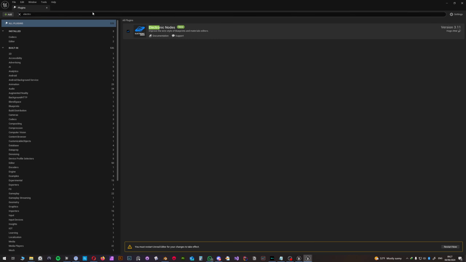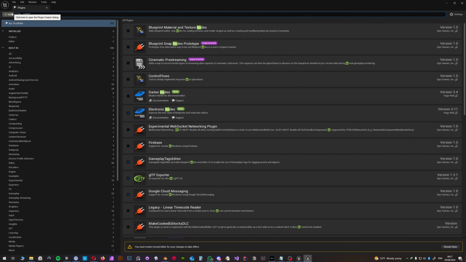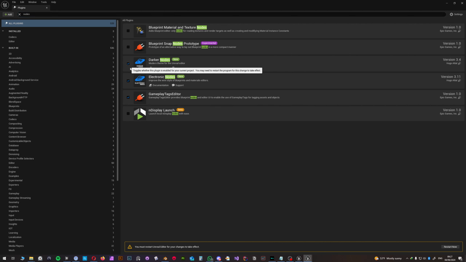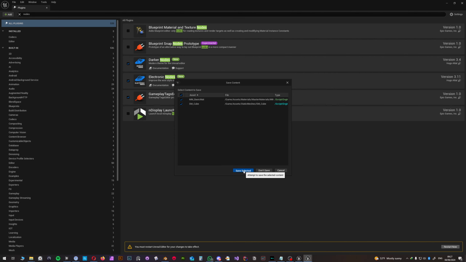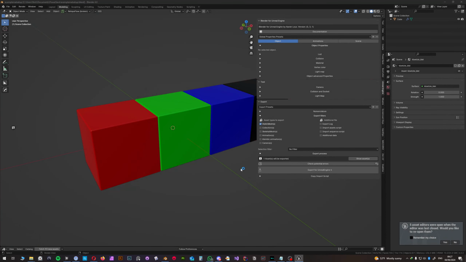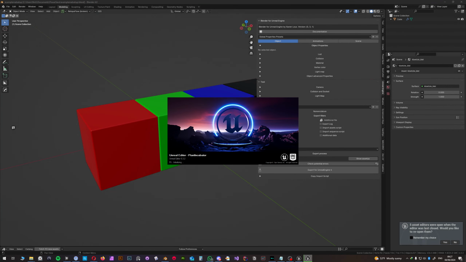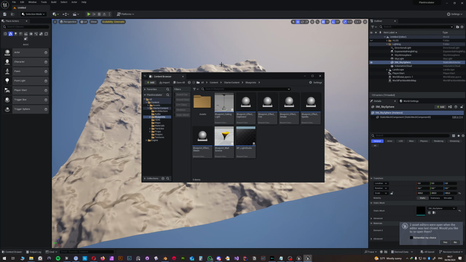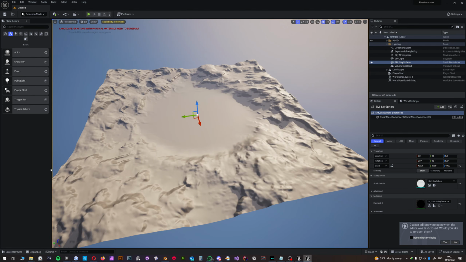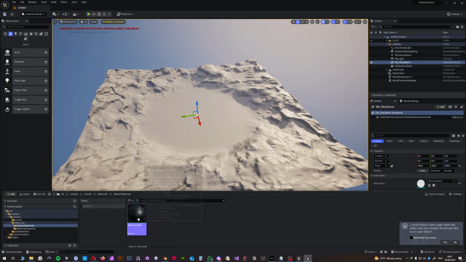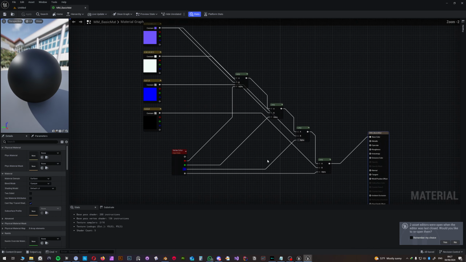One is electronic nodes and darker nodes. There you go. So I use these two plugins, which are absolutely beautiful. You will see what I mean in a sec. Let me just save and restart the engine. Engine's restarted. And now if I go open my material, aha, there you go.